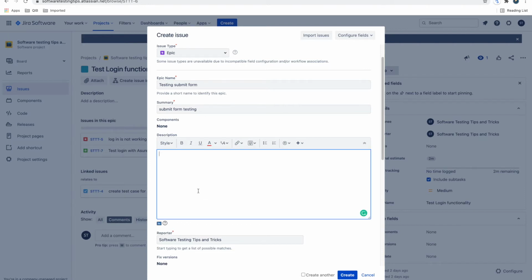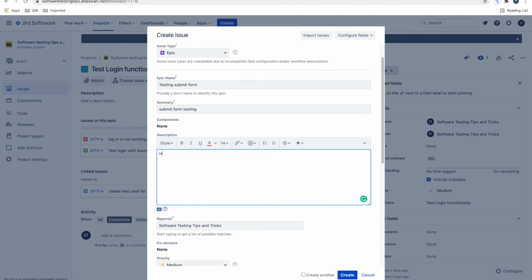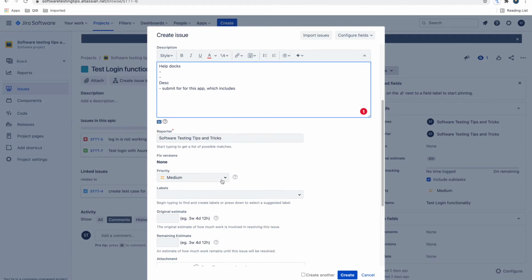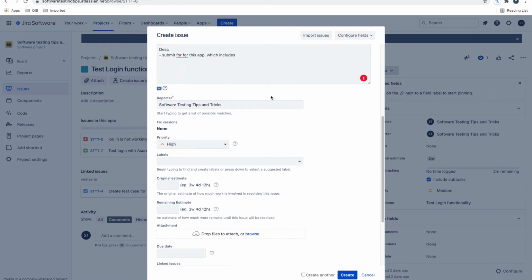You can give a description like what all needs to be tested, and some help docs. You can provide doc 1, doc 2 here. You can add some more description, like what this submit functionality is, like this is the submit form for this app, which includes all the data you can show there. You can say who is the reporter, who is creating, so you can provide whoever is creating their name. You can define priority, like it's a high priority epic, so I need to test this first.